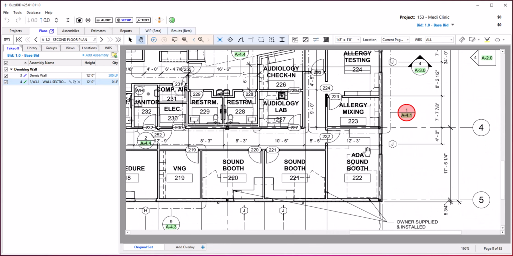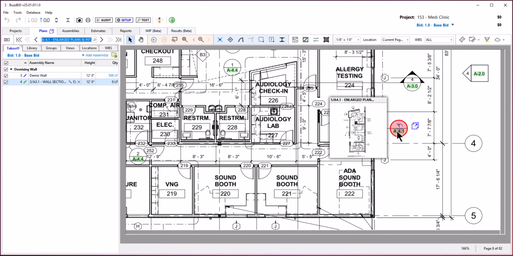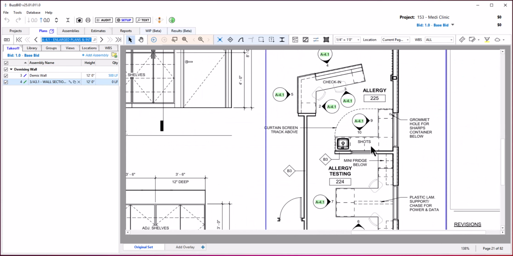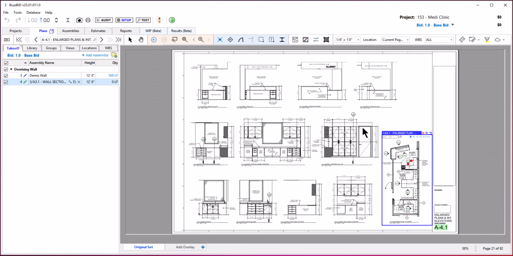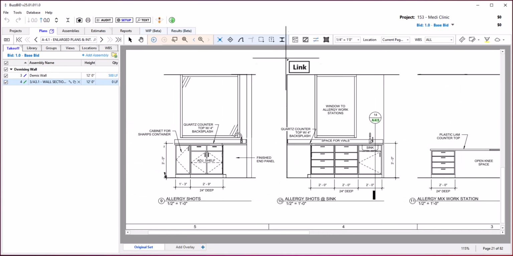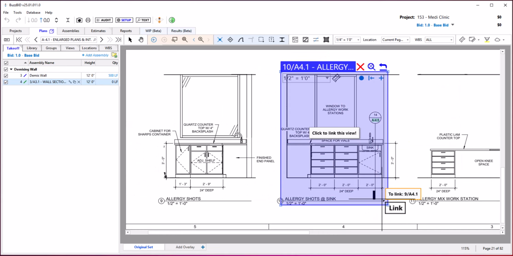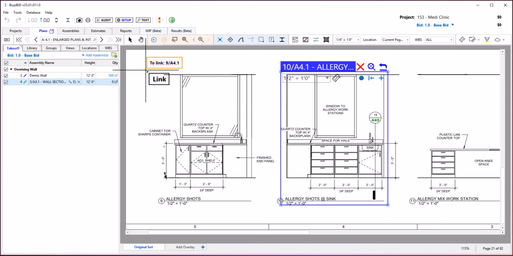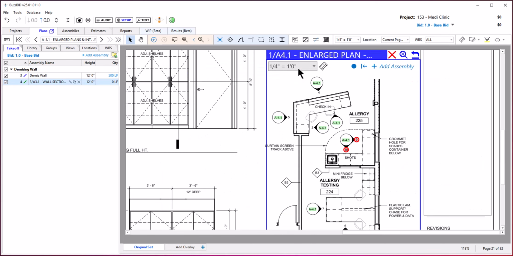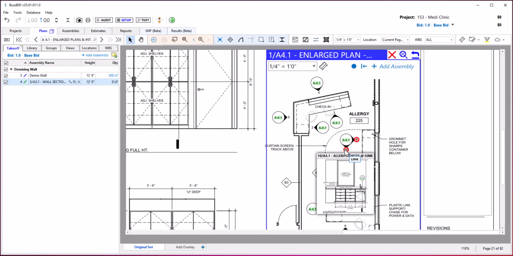Creating a detail that has multiple views works like this. Here I'll link a detail with multiple views. Clicking here prompts me to put a link around the first detail. In this case, 10 on A4.1. Next, I'm prompted to link 9 on A4.1. When the last detail in a series is linked, the detail will zoom to full screen, letting you know it is complete. Now returning to the beginning, we have multiple link markers for each detail view.